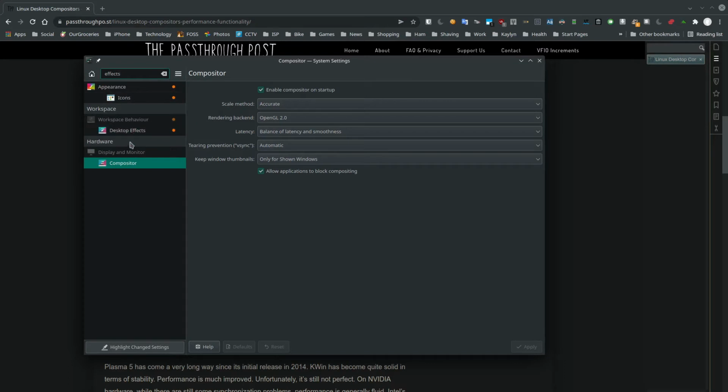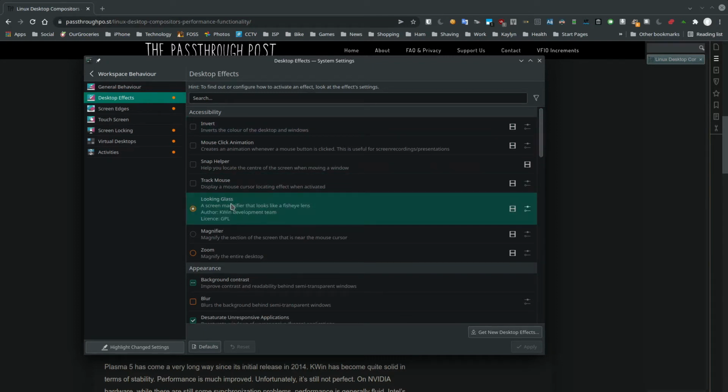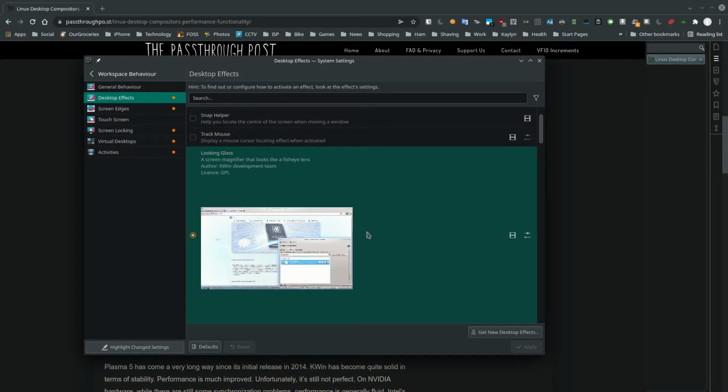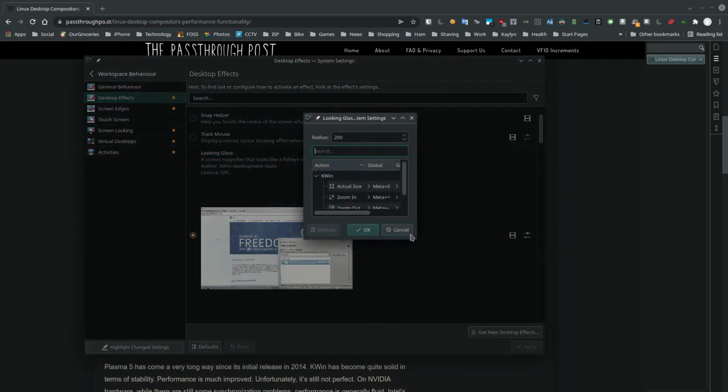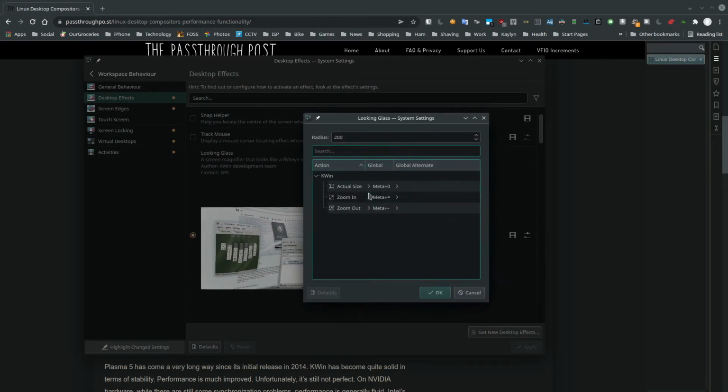Let me just go back. Desktop effects. So this is the list of desktop effects that I've got on KDE. You'll see I've got the looking glass at the moment is the one that I've got active. I've got the fisheye lens activated. So you could click over there and get an idea of what it does. You can get a preview before you actually select it. And then the other thing over here is you can also select the shortcut keys to activate it.